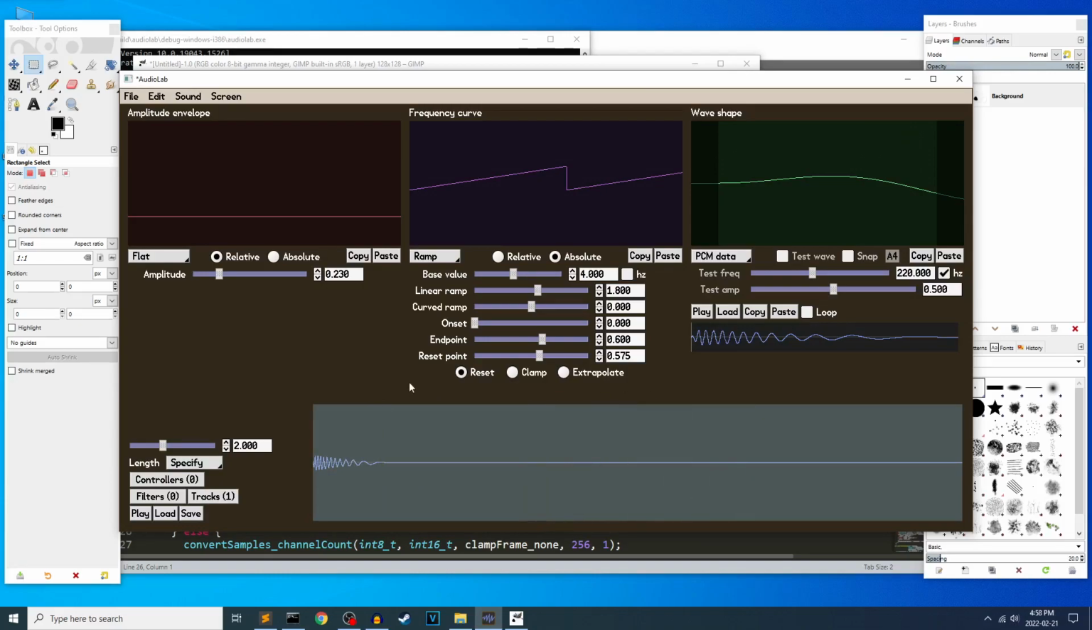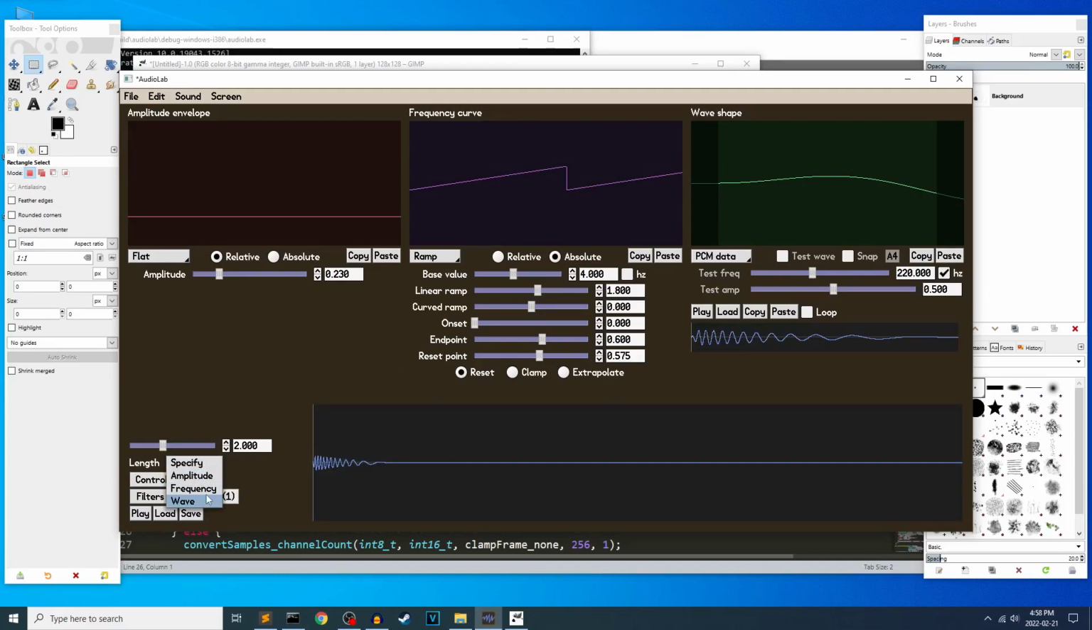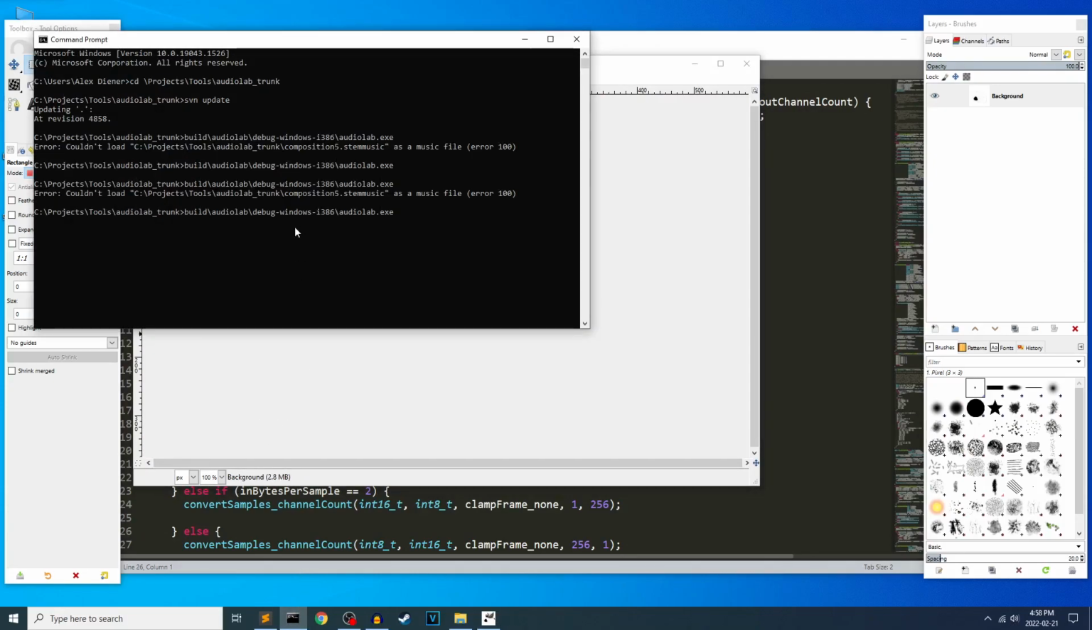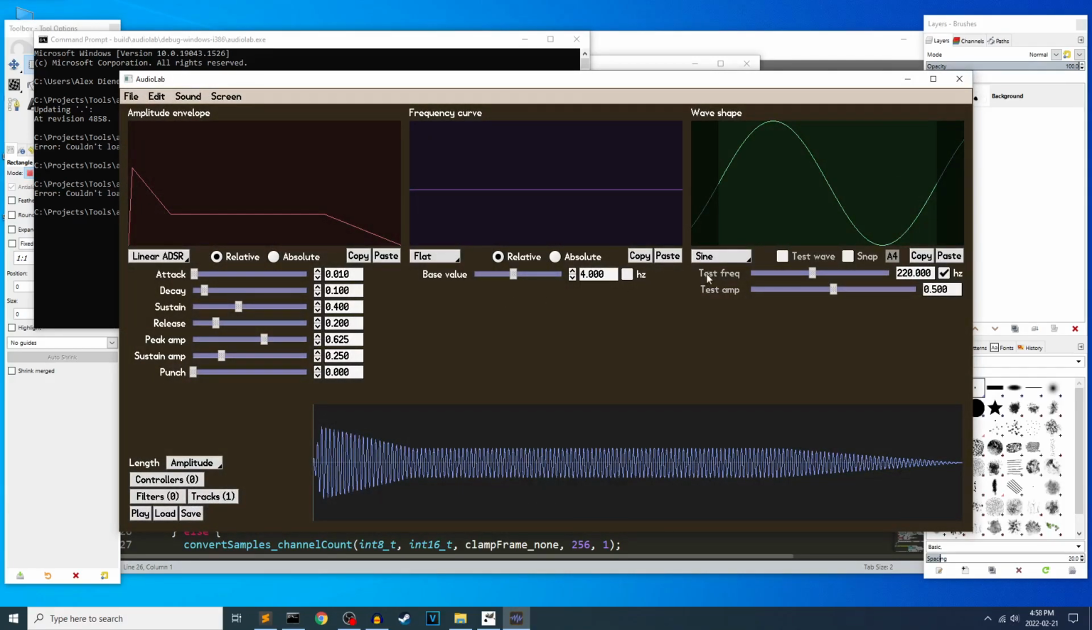Okay, sure, whatever. I can also set the length specified by wave, and it crashes. Oh, all right, got something to investigate. I don't know why it does that, but I'll look into it on my own. I don't have time right now. But that's supposed to measure the length of the sound by the length of the PCM data sampler.